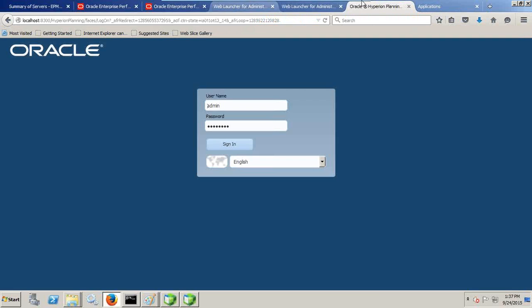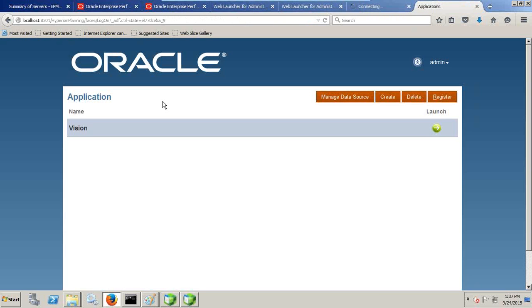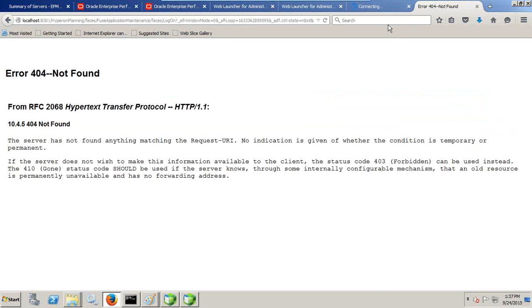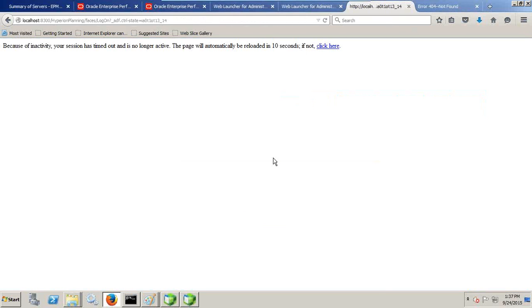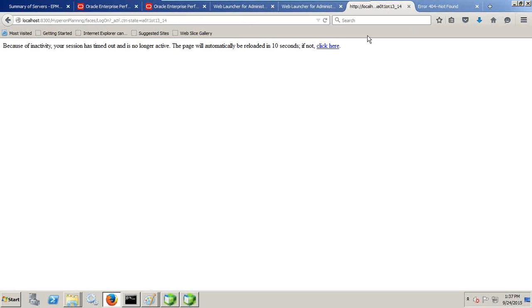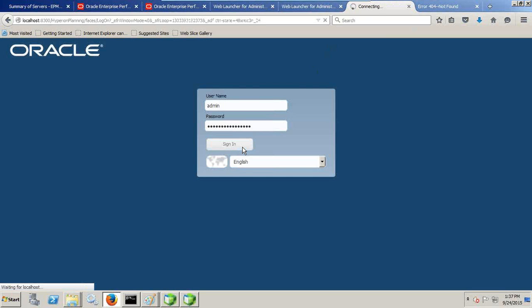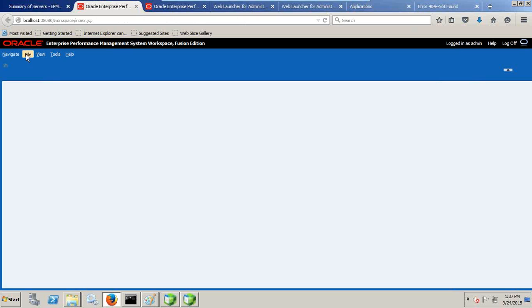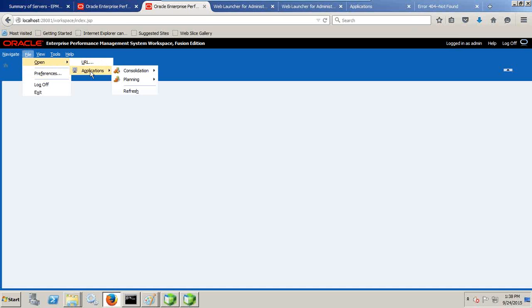Maybe I need to look at this, it is not starting, and the same Vision application you see in the other instance. And hence, though you can have multiple instances of workspace in one server, you can have multiple instances of workspace administration services and HFM service, but you cannot have multiple instances of Hyperion planning. You can also open the planning application directly from here under workspace. You see I have a planning application in the first instance and the second instance of the planning application from here.